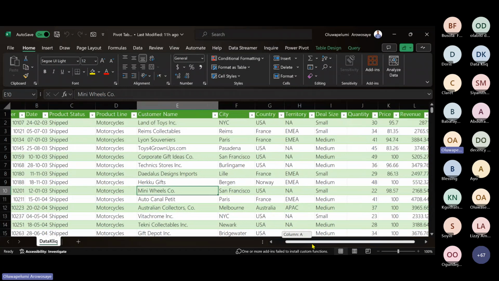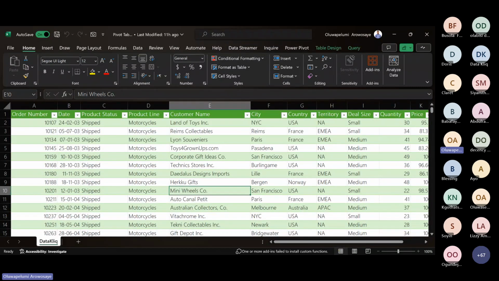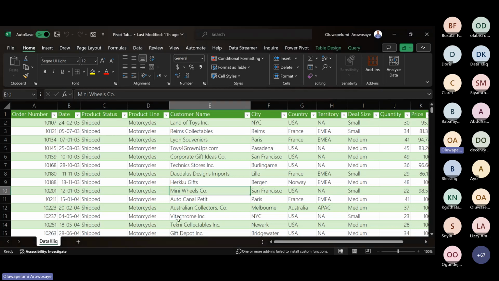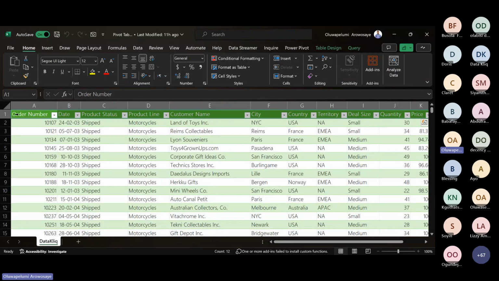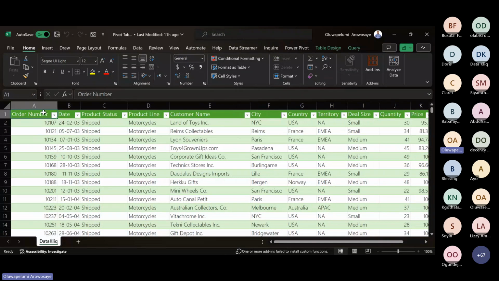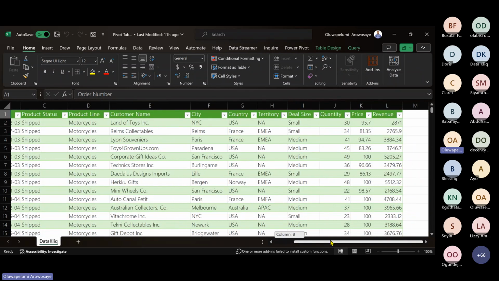I just want us to take 1 or 2 minutes to study this data set. Whatever reports you want to make out of it, just type it in the chat, so we'll be doing that together. Just look through the data. Let me check how many rows and columns we have. We have 12 columns, where we have the order number, the date, the product status, product line, down to the revenue.